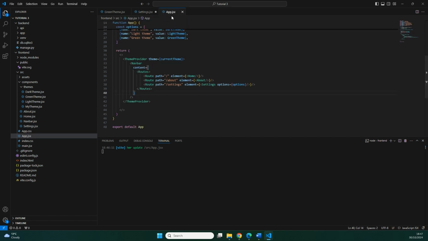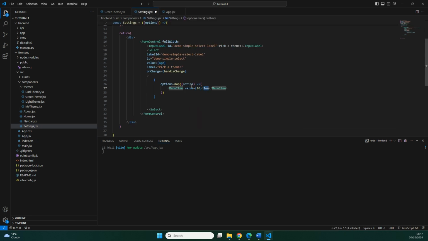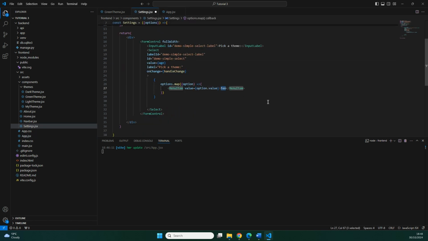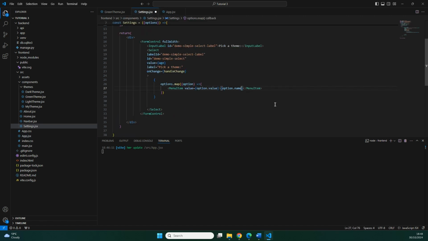Now, what I want to do is in the app.jsx file, we have the name as what the user sees in the form, and the value, what we actually want to pass in as the theme, because those are the actual themes. So right here, we're going to set the value equal to option.value, because in our app.jsx file, the theme is actually defined as the value. And then we can say that the text that the user is going to see is going to be equal to option.name, because we have defined that as name right there. And let's save this.